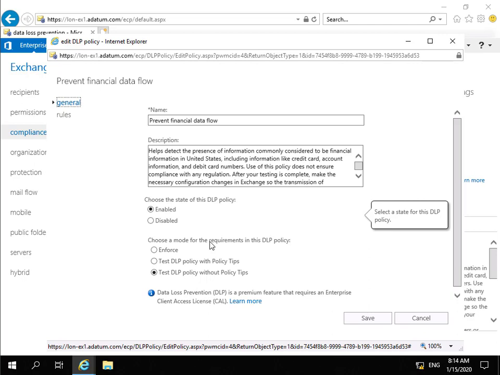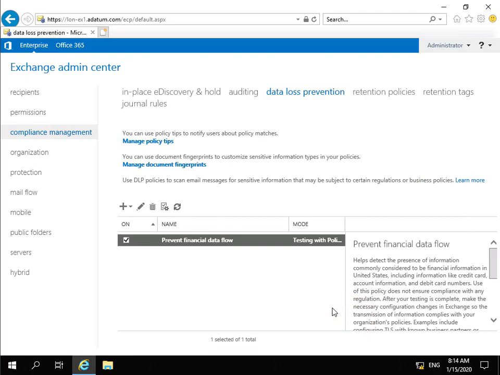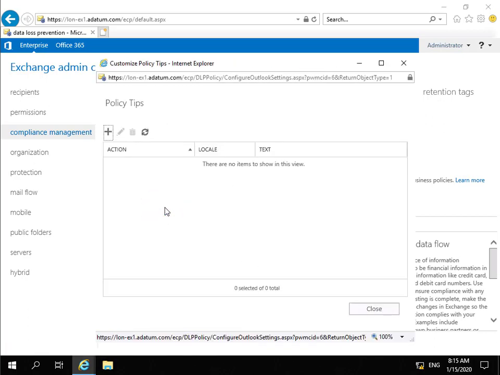So what we're going to do at this point here is we're just going to specify that we will test the DLP policy, and we'll actually do it with policy tips so users know what's happening. Now we've modified that, we'll just save it off. We want to make it fairly meaningful to users if they do get something pop up. So what we'll do is we'll just customize the policy tips.